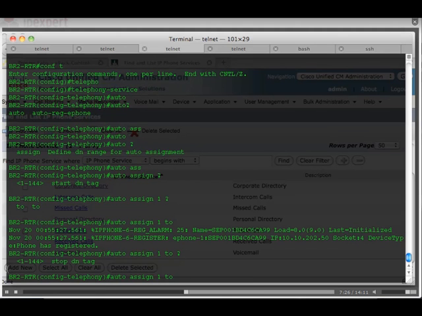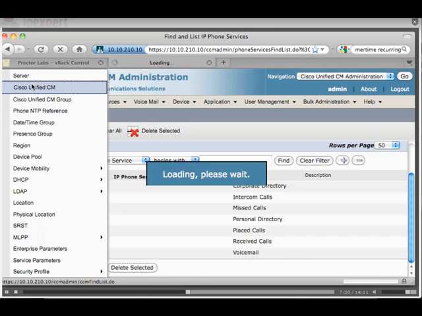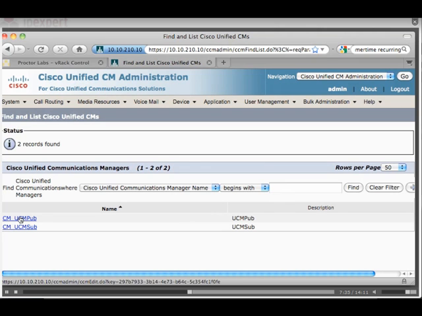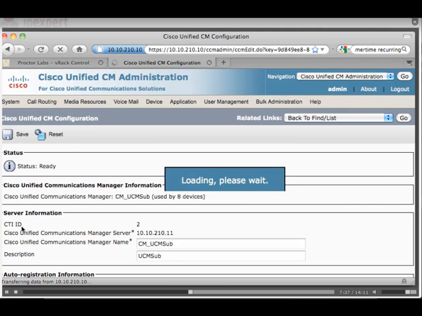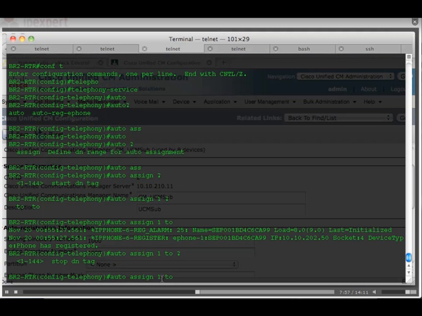Okay, so if we just very briefly switch over to Call Manager, and let's just say we had 1000 to 1009, these 10 numbers here are going to be auto assigned on a first come, first served basis to any phone that's registering to Call Manager. Well, in effect, we're doing the same thing here on CME.